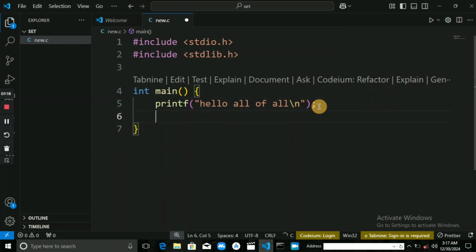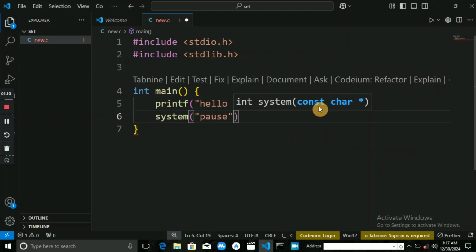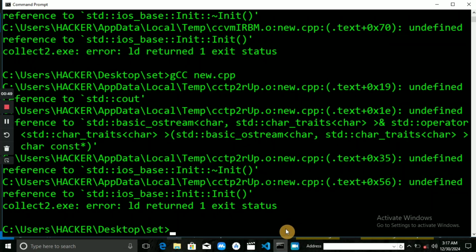After that, we need to bring in this function, system pause, so that we can see our window on the screen. We are going to create a console application, so we want to see the output before the console closes. After doing this, we are going to save our file by pressing Ctrl and then S. After that, we are going to open our command prompt, and we are going to run our file.